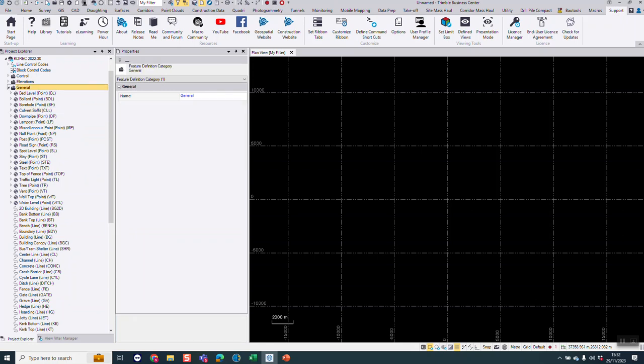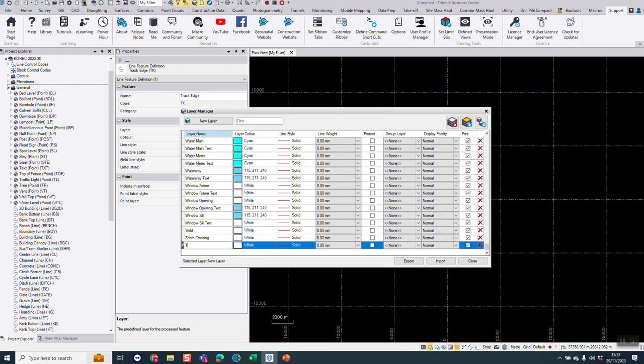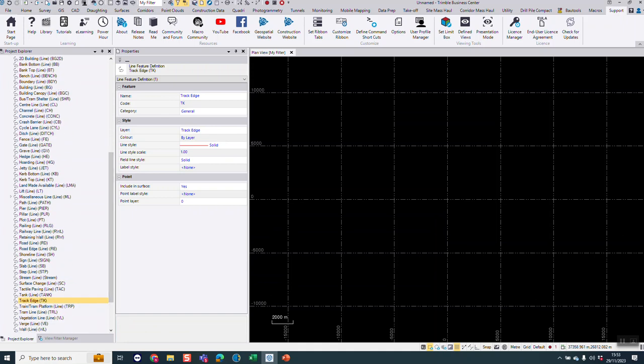Now you need to add a linear feature. So if I right click, new line feature. The name of this is just the track edge. I'll go TK for my code. Same story here for my layer. I'm just going to go spacebar, new layer, track edge, and I'll give it an orange color there and close. And you can see the track edge is added there to the list.